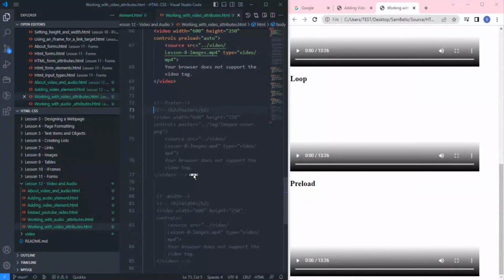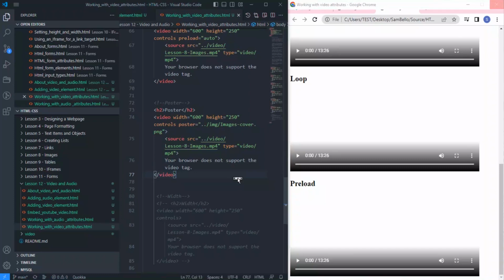Okay, so the next one I'm going to talk about is the poster. So how does the poster work? Assuming you have a video and you want another design for the poster, you want the video to show a design as the poster. So that is how you use your poster. The poster uses the poster attribute. Inside of the poster attribute, you make the value the source or the path to the image you want to use as the poster. So this is what I'm talking about.